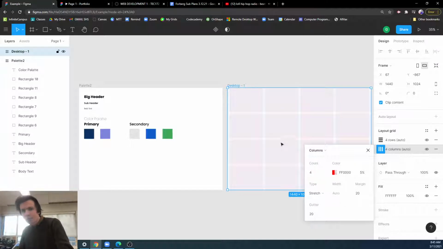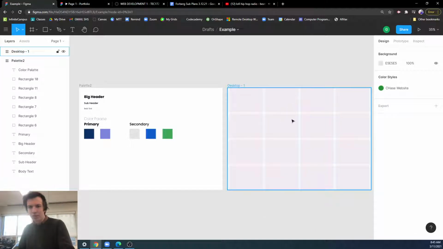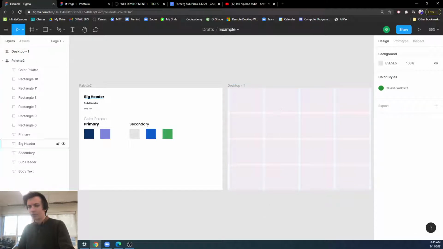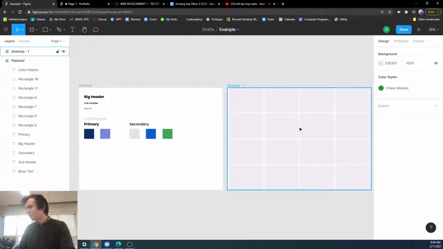Wow, that got real light, or at least on my screen. Cool. Still looks like it's capturing on your screen a little bit darker. But yeah, that gives us our little grid layout.